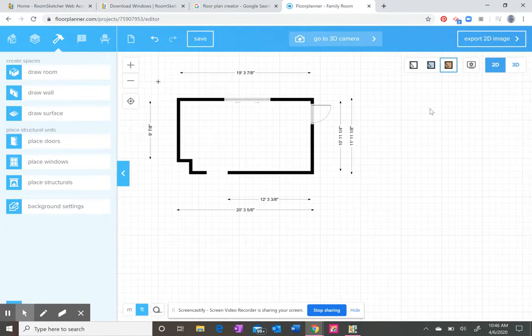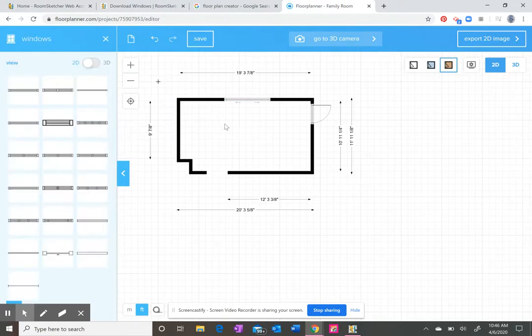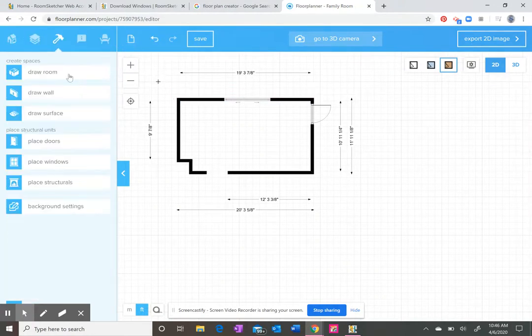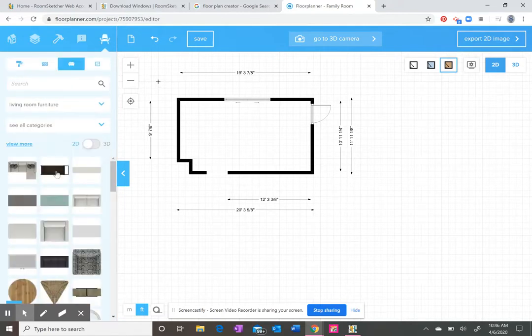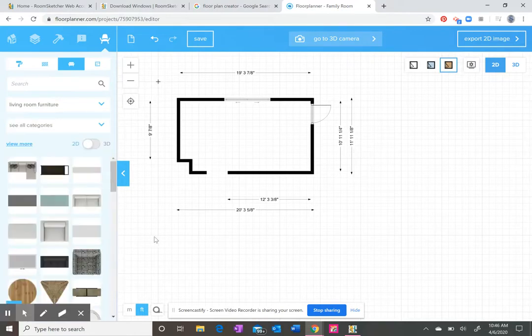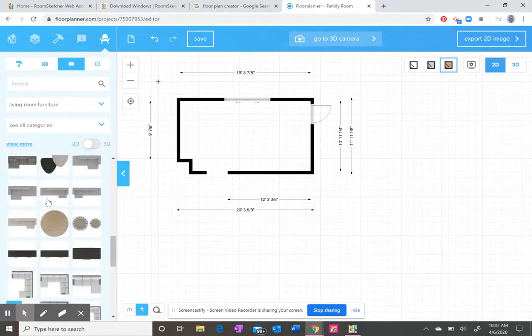Then what you're going to do, if you have any windows, you're going to put your windows in here. There are no windows in this room. We just have a sliding glass door. And then what you're going to do is you're going to put in your furniture. So it'll sort it by category. So if you're doing your room or your kitchen or whatever, you would just pick from the categories. So I'm going to design this real quick.